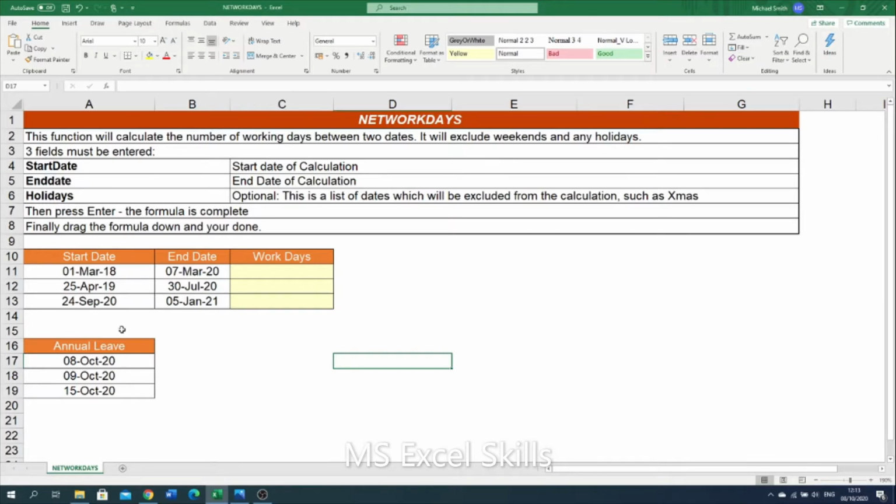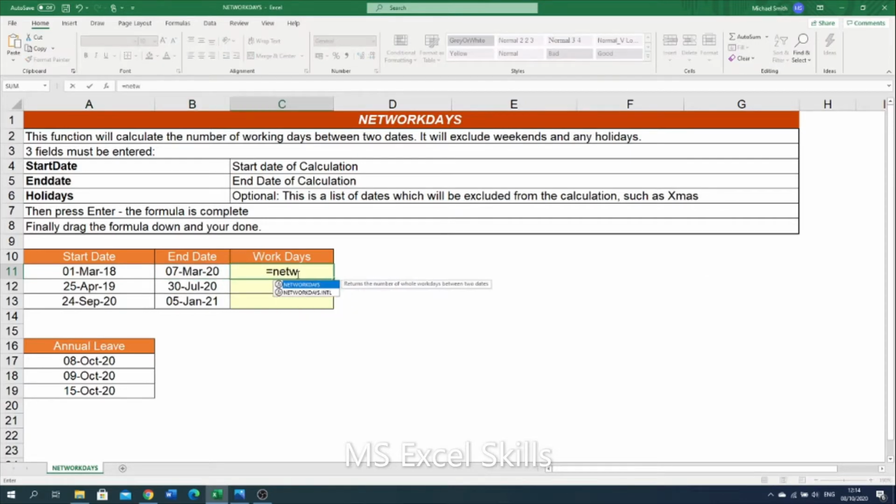So let's look at an example here. Firstly, we want to calculate the working days between the 1st of March 2018 and the 7th of March 2020. Simply open up our Networkdays function. Our start date is the date specified in column A. Our end date will be the date specified in column B. And we're not going to specify any holidays in this one, so we only use the first two parameters specified above. And this will give you a calculation of how many working days there are between the two dates.